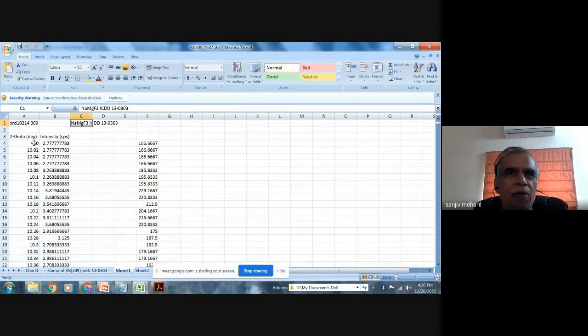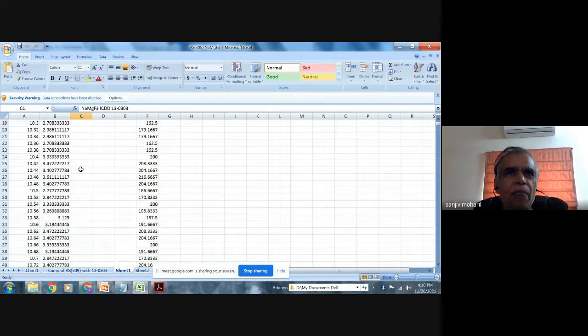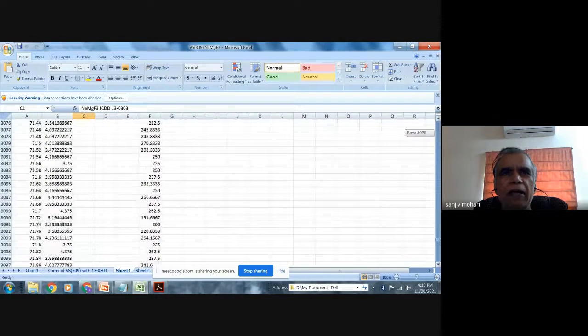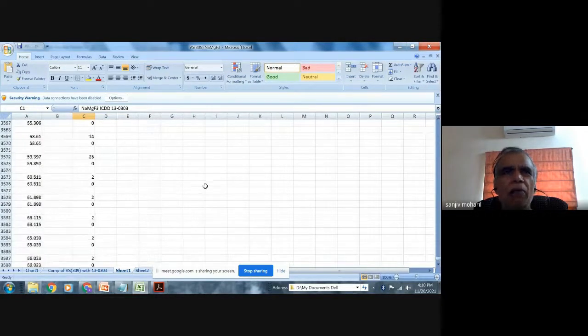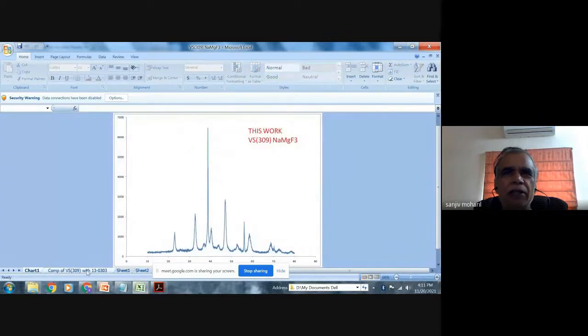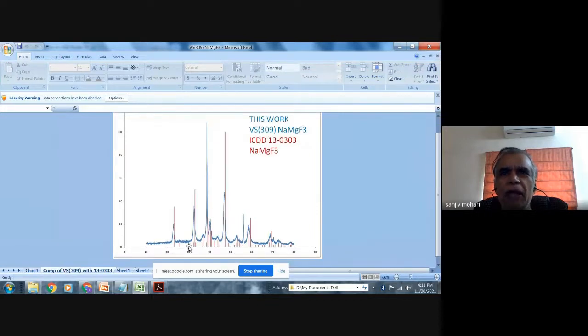This is the data obtained from the center, and then I just plotted it. I normalized it to values between 100 and 200, and then the standard data, I have put it like this from that ICDD file 1303. So this data was put here, and then I made this type of chart, and then I superposed both, and this is what I get.